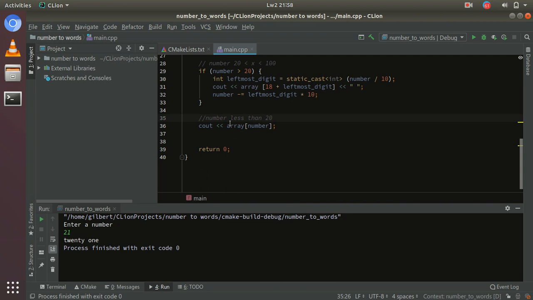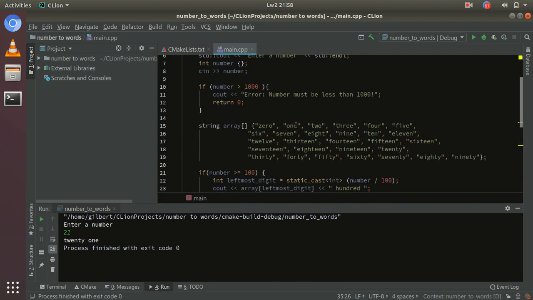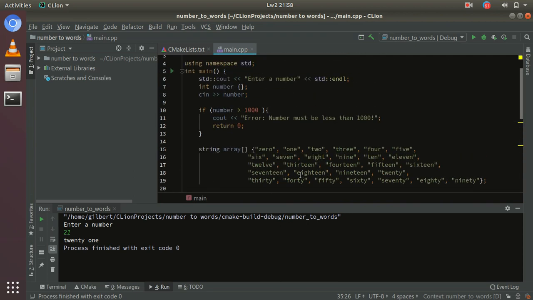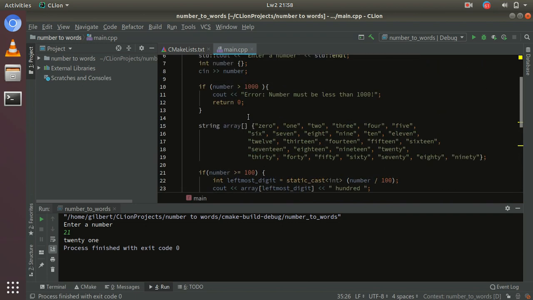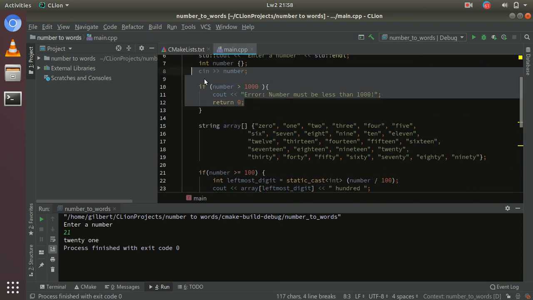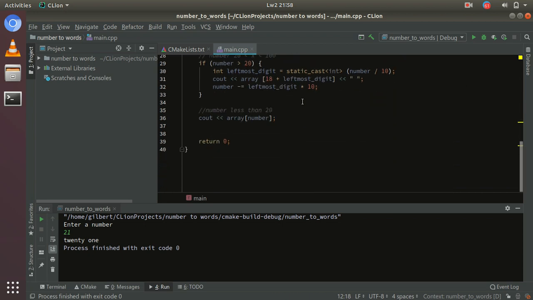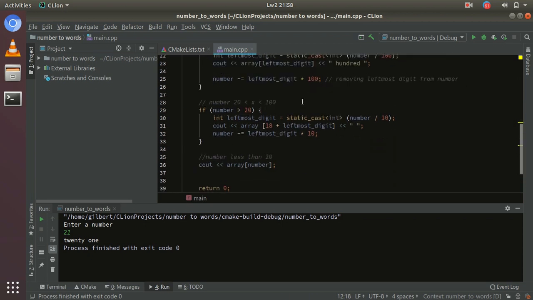So if it's like 18, at array 18, where does 18 lie? 18 is here. Print out the word 18. Okay, for a number greater than 1000, don't print it out, just come and say error, number must be less than 1000. So this concludes our program.